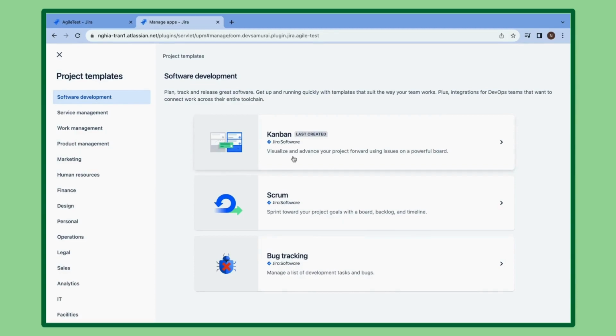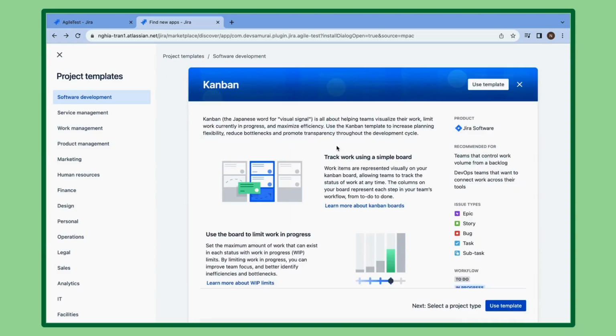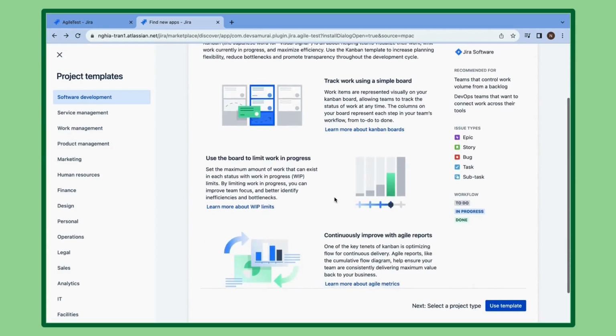We choose Kanban. Kanban development is sometimes preferred over Scrum for its flexibility, continuous delivery, and lack of fixed timeframes, making it suitable for teams that have unpredictable, changing requirements. For the sake of the video, I would choose Kanban as the base software development. We scroll down the page.